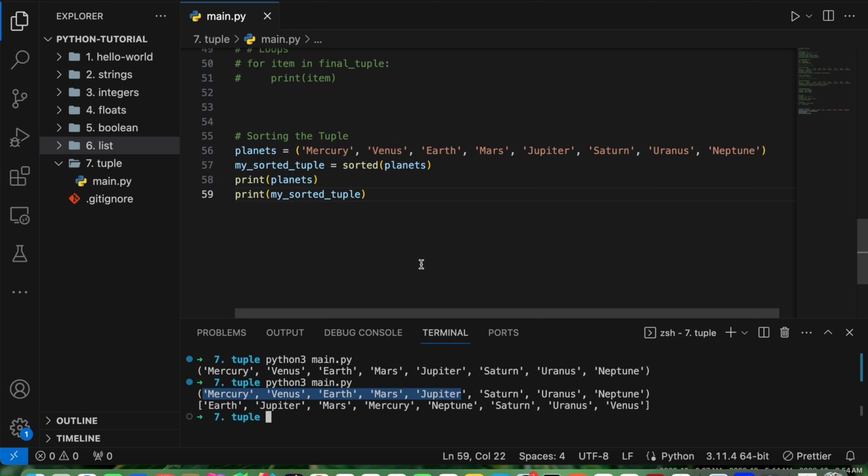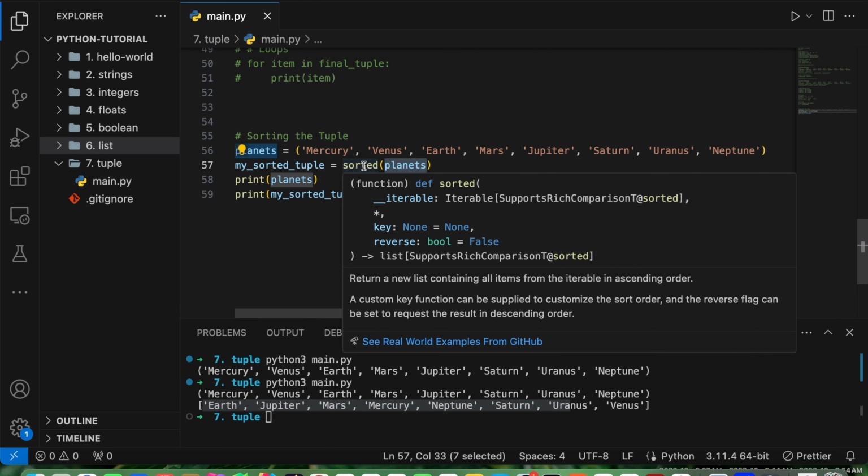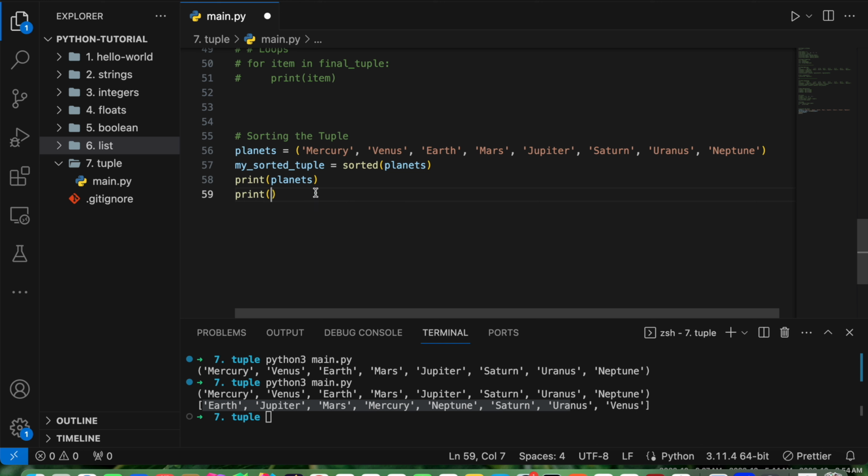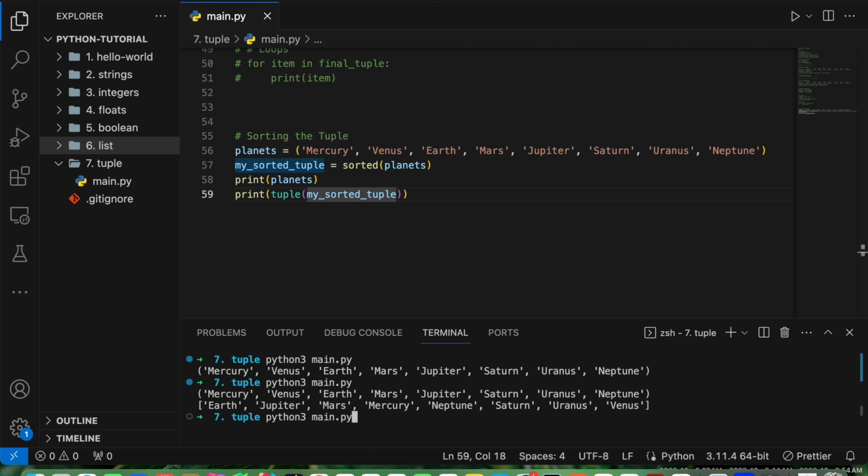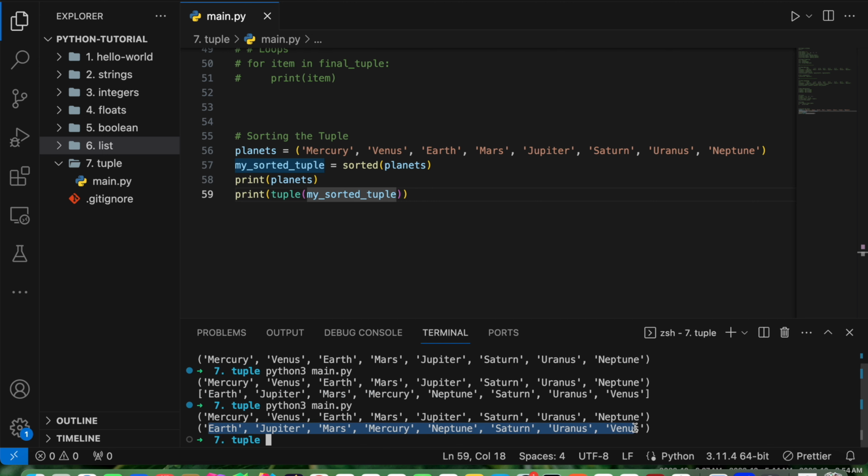That again verifies that a tuple is not changeable. If you want to sort, you cannot sort in the tuple data type, you can sort in a list. So this sorted function converted this tuple into a list and then applied the sorting. If you want a tuple, then you can use the tuple built-in function that we saw previously. You can pass this sorted tuple into tuple, and this will create a new tuple using the sorted list. In this way you can get a sorted tuple.